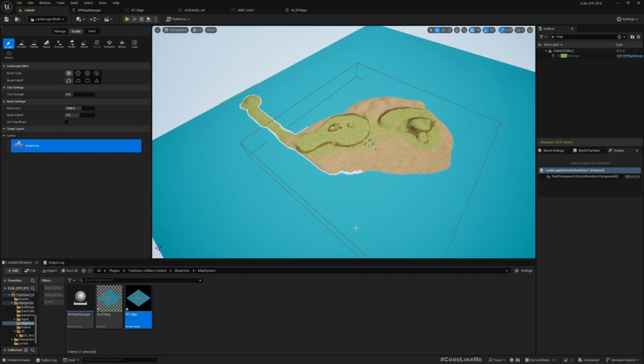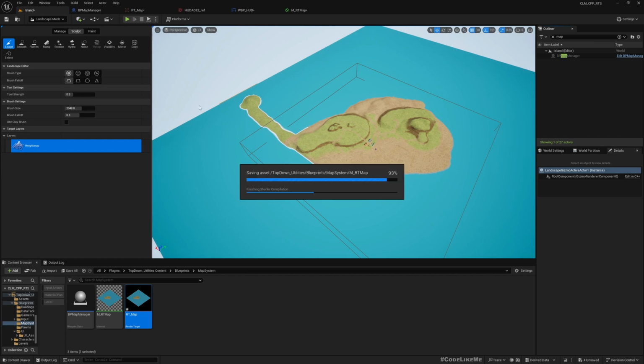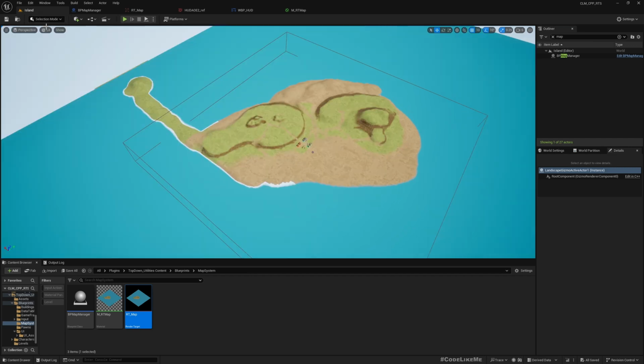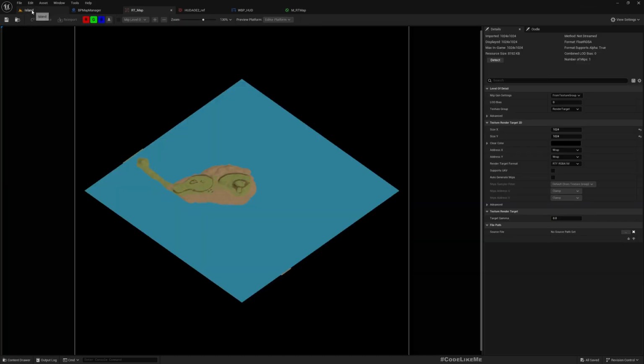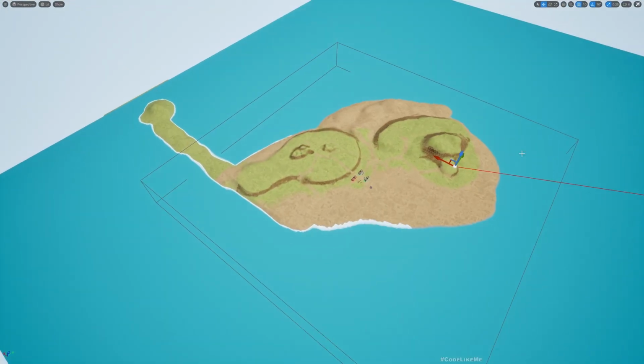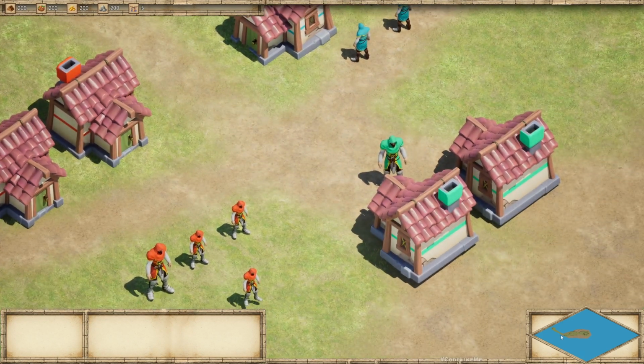And in the map manager, I switch to the selection mode, map manager. Here, if I recapture, now you see this image is updated. And if I play the game, you see the updated image is shown here. So yeah, this is what we are going to work on today.